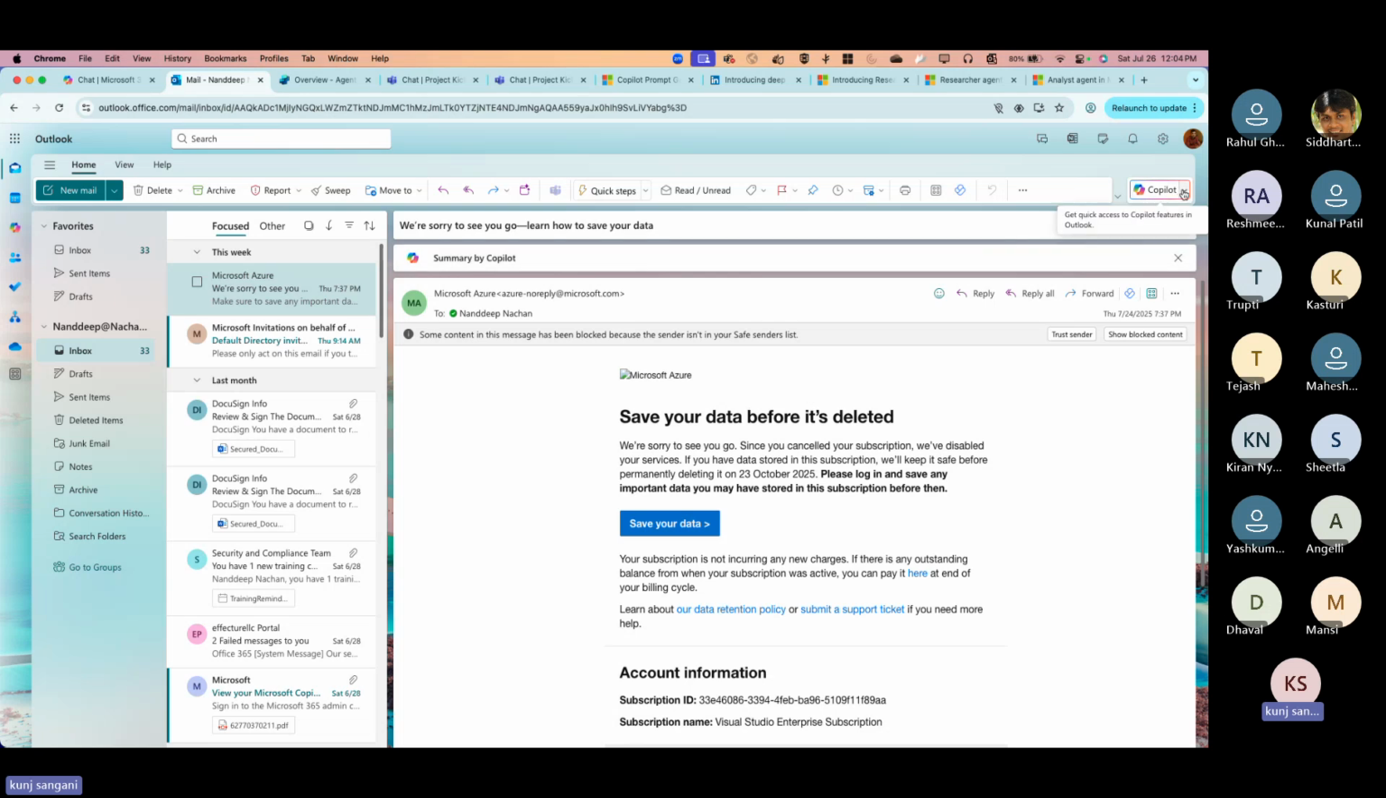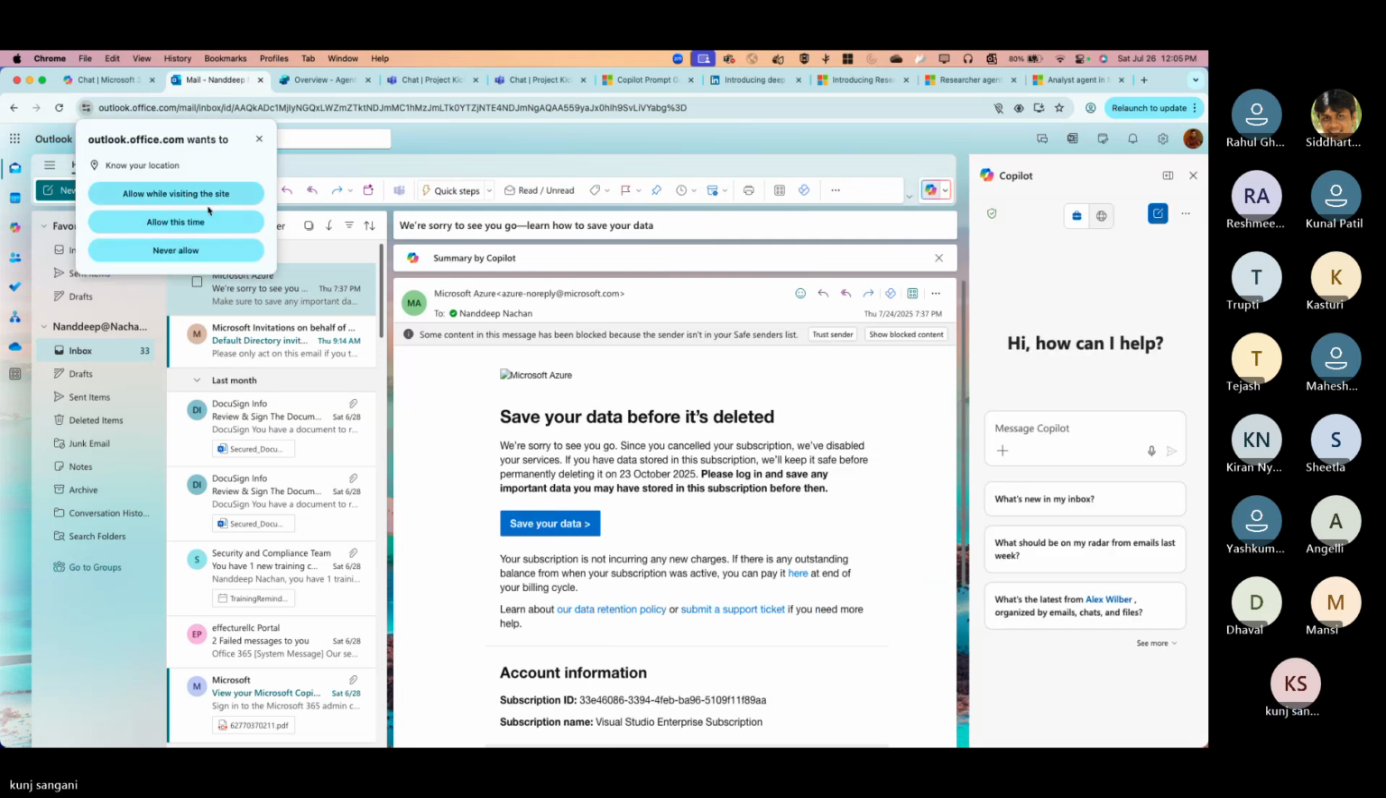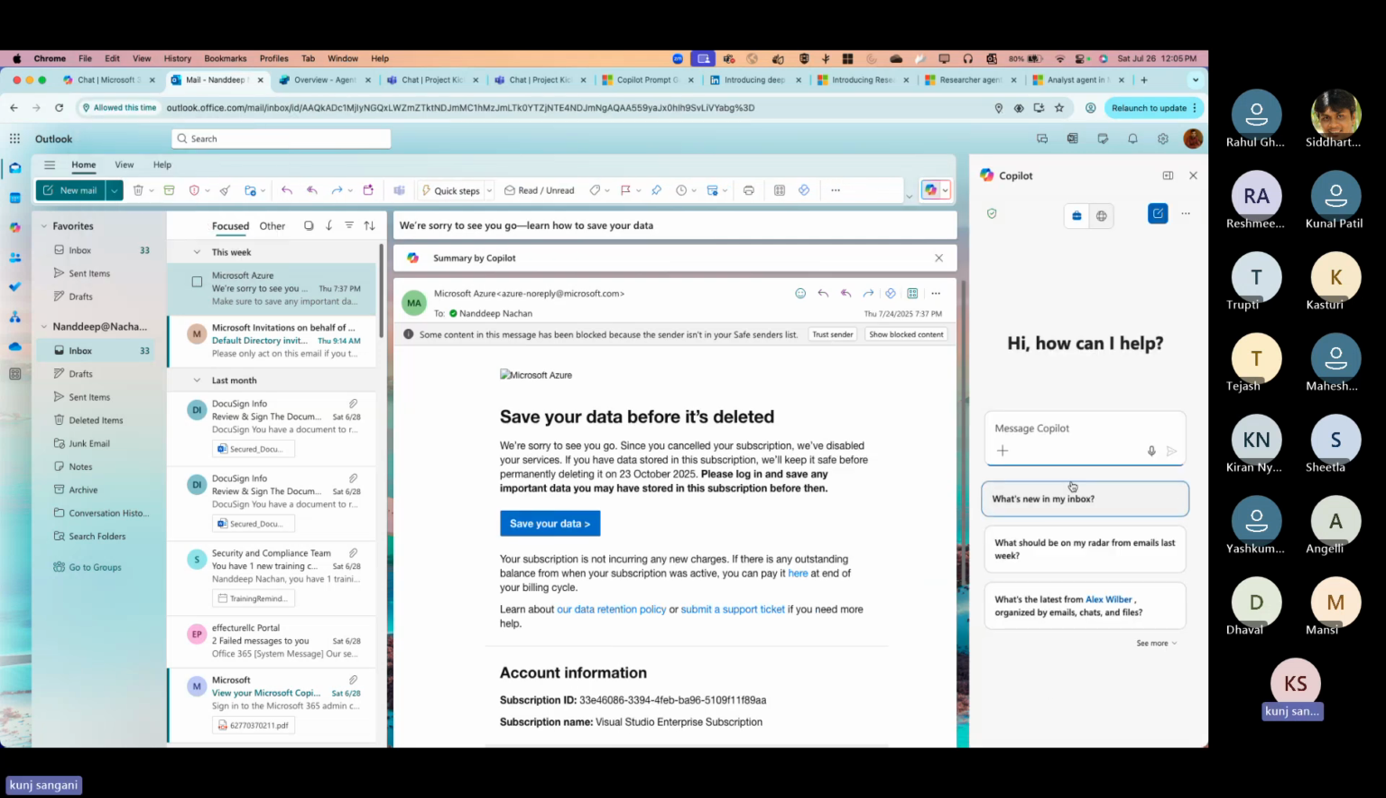You can even reply to your email. If you click on Copilot and allow this time, and you want to reply to any email, you can just say reply.